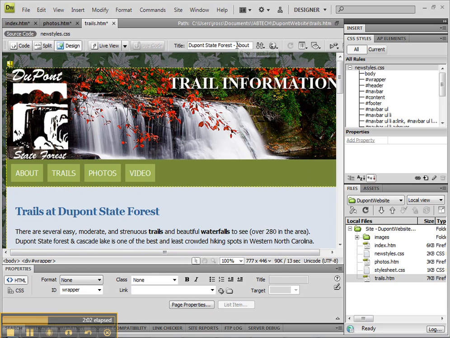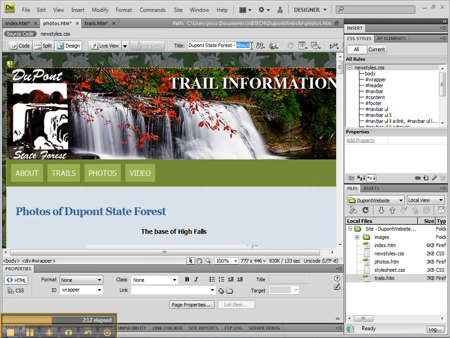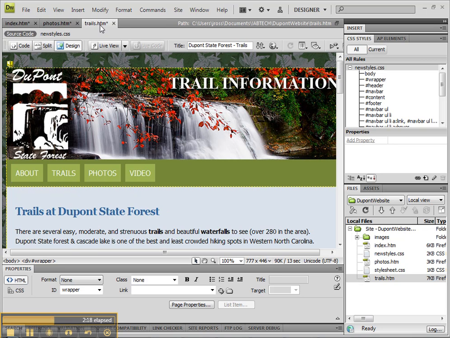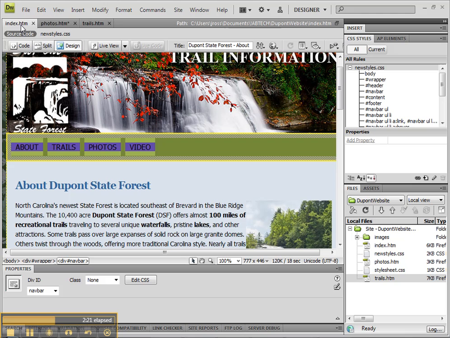Now we can also change our titles. This happens to be the Trails page, so I will call that Trails. This is Photos, so I will call that Photos. And I can save this page, save that page, and save the index page.